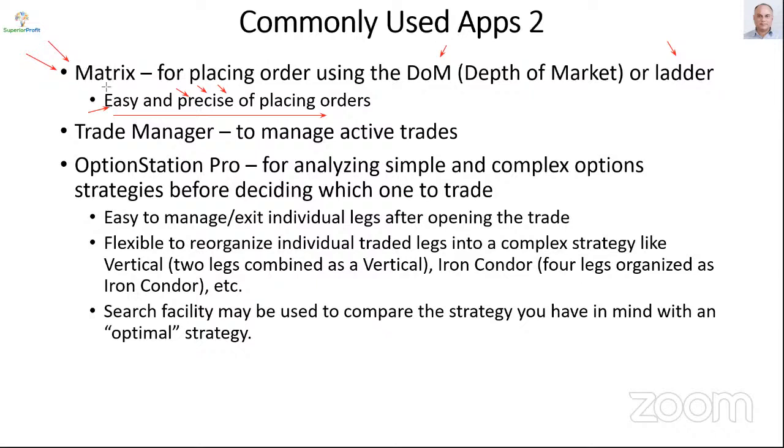Metrics is a separate application. I always use that to place orders if I'm using TradeStation as a brokerage. And whether orders are open or closed, usually I use Trade Manager to manage active trades. You are able to see the existing trades and very easily update them. Maybe you are changing from a day order to a GTC order, or you're changing the exit price or changing the quantity. It is very easy to manage the trades using Trade Manager.